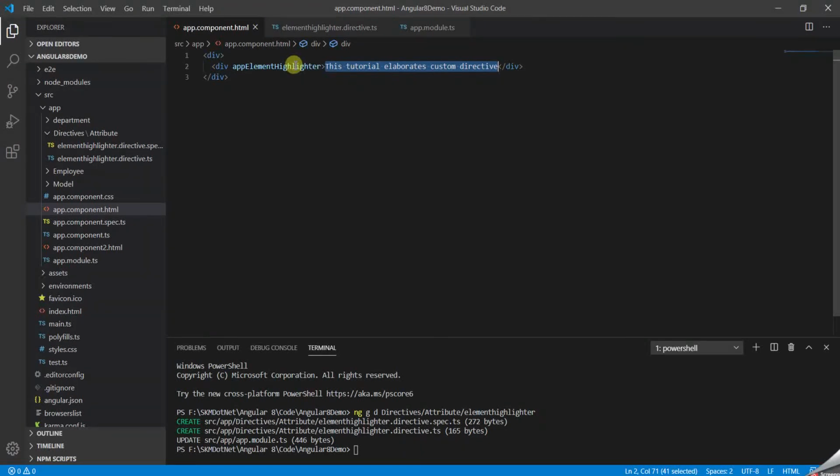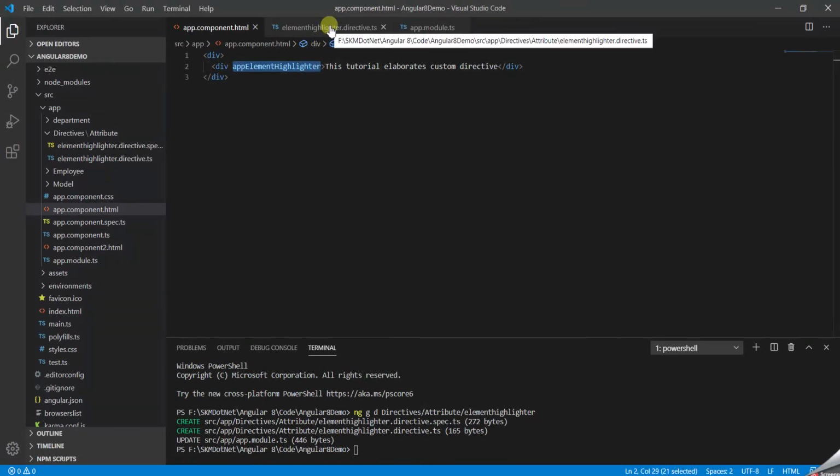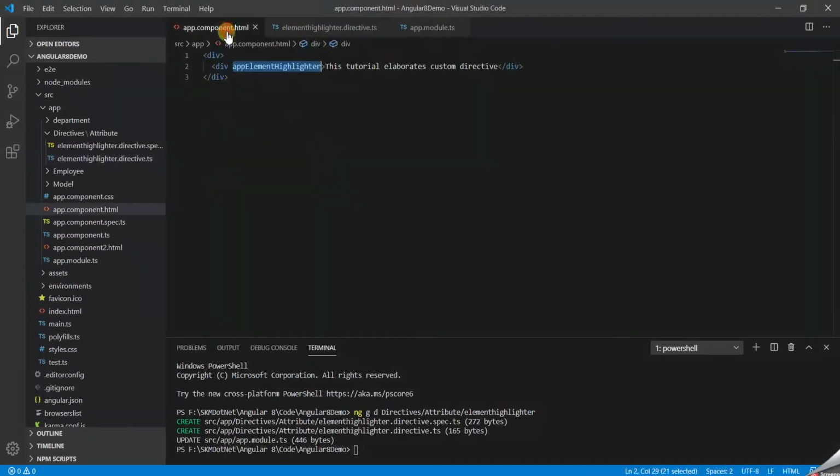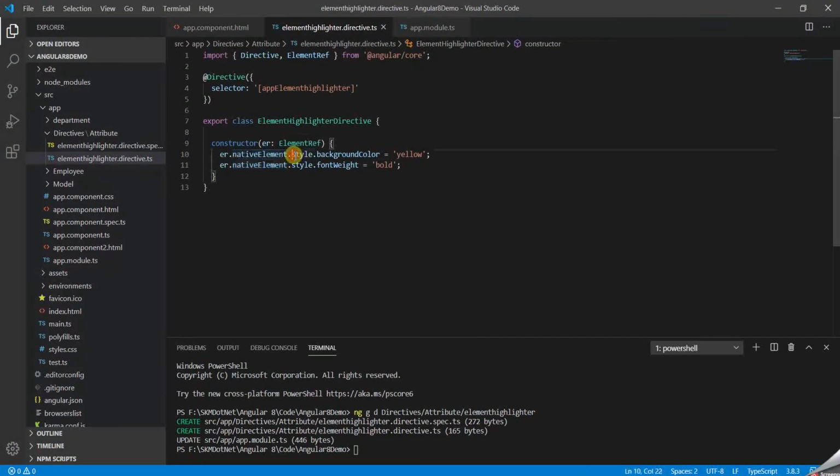That's why, here you can see, I am just mentioning one directive, as an attribute directive, because this is something used as an attribute to this element, div. Here you can see the app element highlighter is being used. That means I just want to say nativeElement is this div, and it will try to access all the properties it has. It grants the permission to that particular DOM element which holds it.